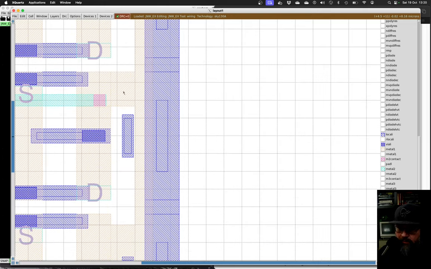Let's have a look at it. So it says here in my... So there's a source that is not connected. Yes, I forgot to connect the source. Okay, good. Yes, I have forgotten to connect the sources to ground.